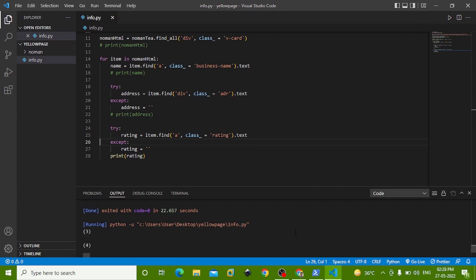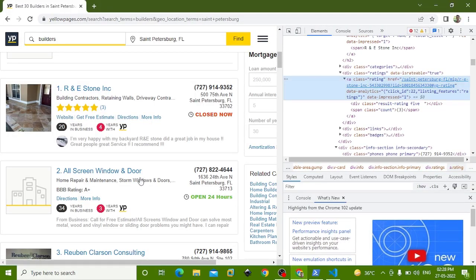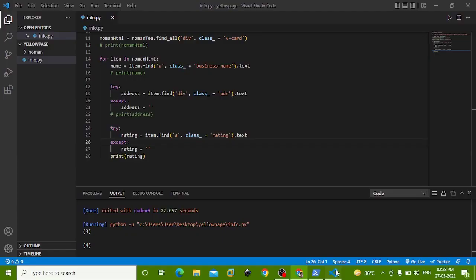You can see this is display rating 3, and this blank means this company doesn't have a rating. You can see this company doesn't provide a rating, that's why this is a blank, and this company provides rating 3. This is provide 3. You can see.